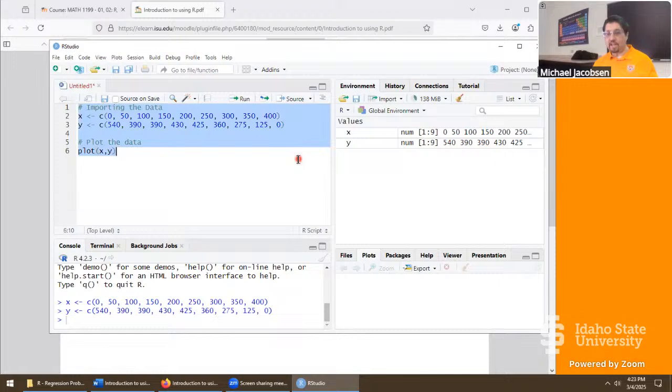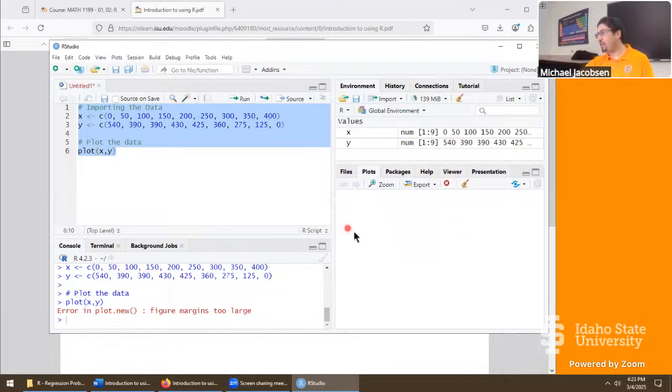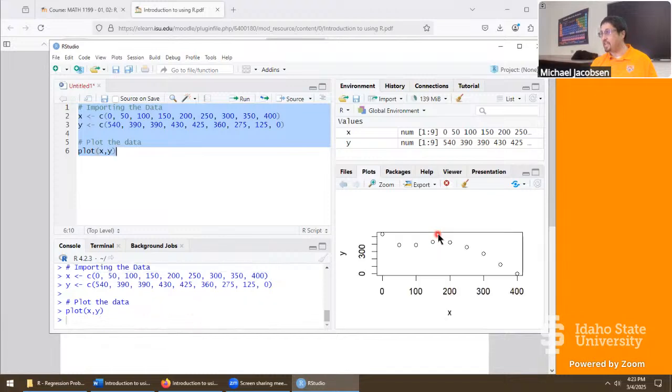Hit Control A, now running everything. Control Enter. And we get an error. Figure margins too large. You may not have gotten that error, but I did because, again, I'm working on a very limited resolution screen space. My desktop is not even 1080p. And I've compressed the graphics down so far that RStudio had an error. It was not an R syntax error itself. So now after resizing this window, let's hit Control Enter again, and the data shows up.